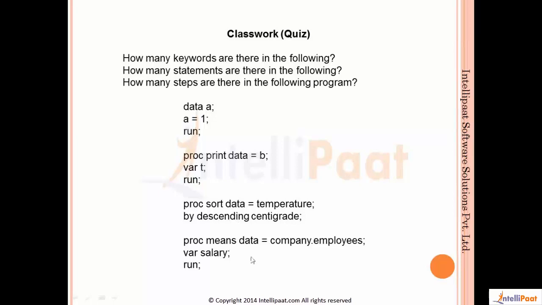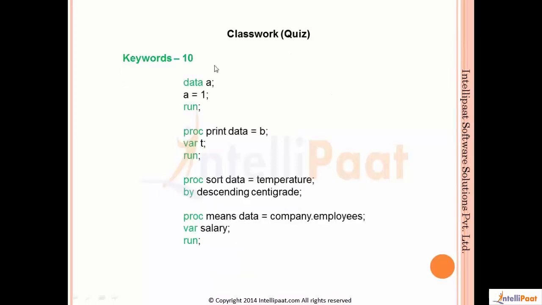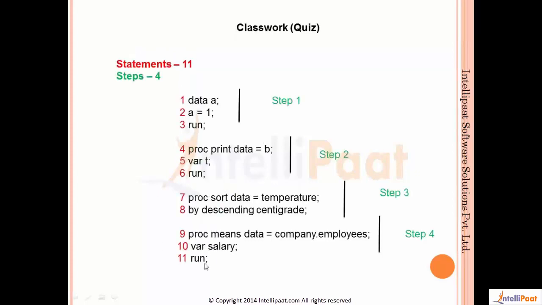So it will give you the answer: the keywords 10, data, run, proc, where, run, proc, by, proc, where and run. These are the keywords. 11 statements and 4 steps. 1, 2, 3, 4. 4 steps. Alright, then let's move ahead.